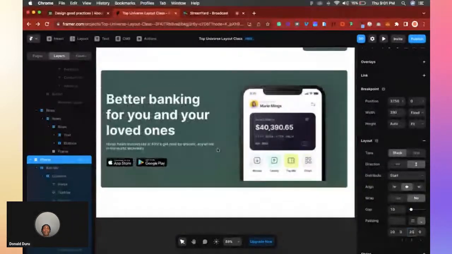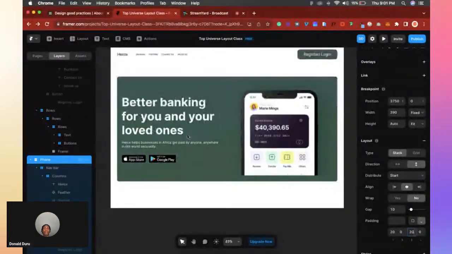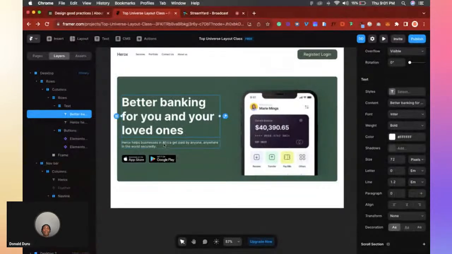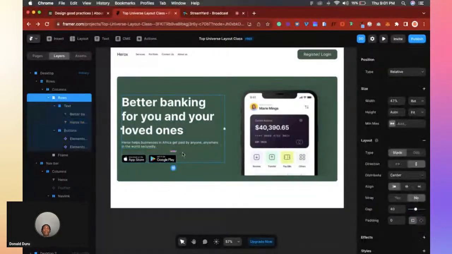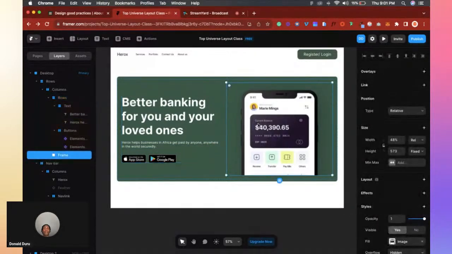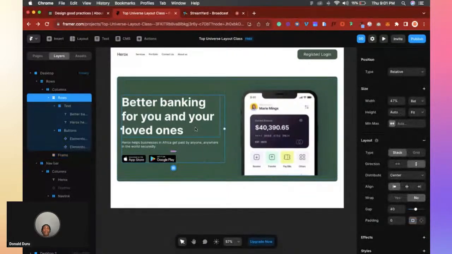On the desktop we have our auto layout. Just to recap, we have our text, two text in a stack. We have a button in a stack. Then we put the text stack and the button stack into one. Then we have our frame for our picture as a stack. Then we group them together, the left column and the right column as a stack too.